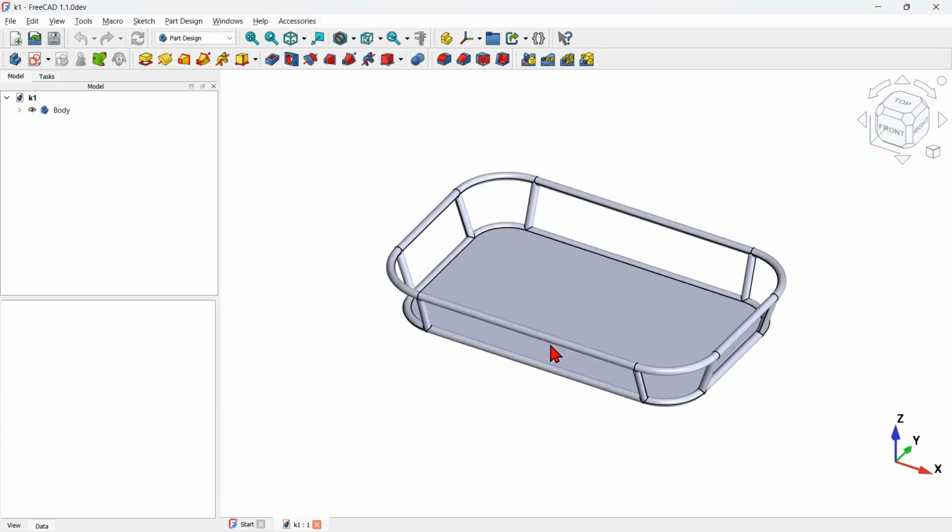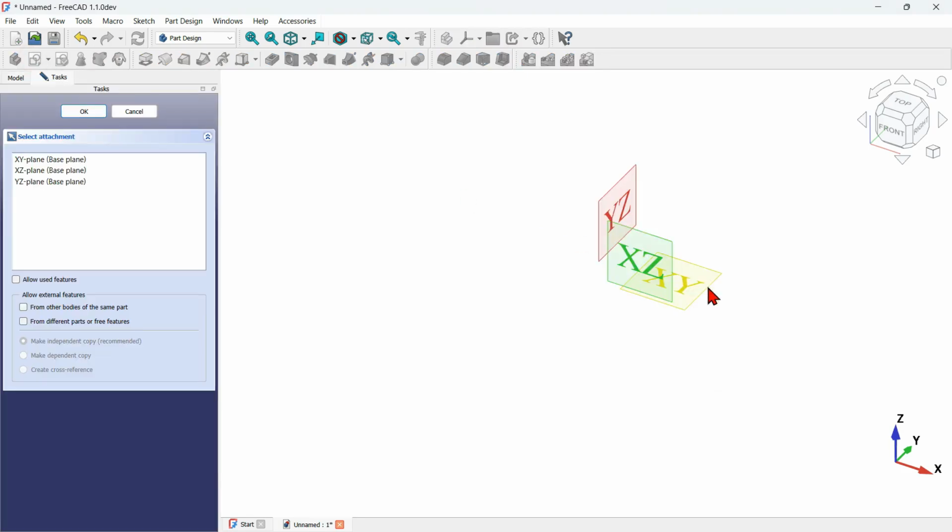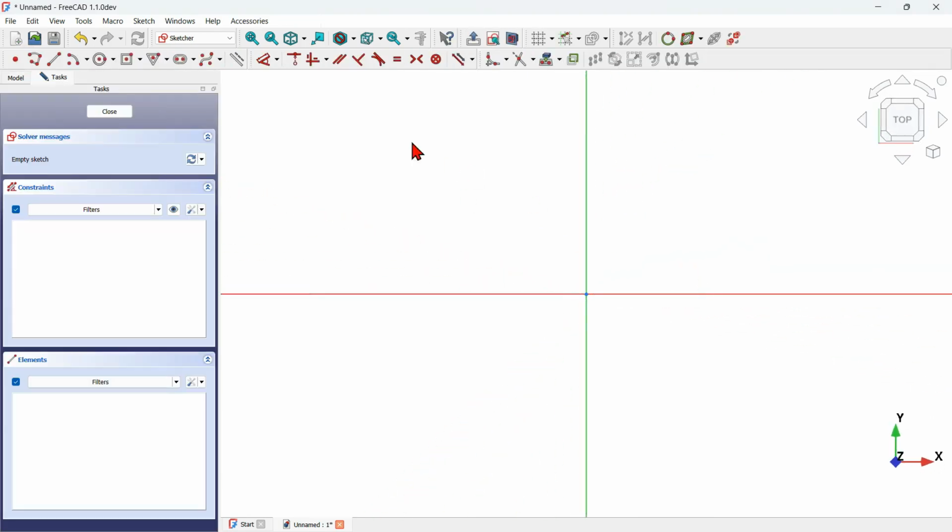And I will start by creating a sketch on the XY plane. On that sketch, I will create a geometry for this shape here. So I go to my document and I click on the create sketch icon and I select the XY plane for the sketch. I am on the sketch workbench as you see in the workbench selector.